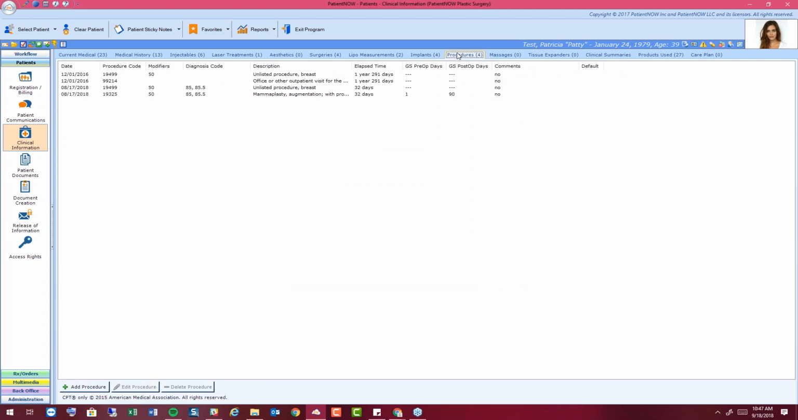The next tab is Procedures. Procedures tab is solely used for CPT codes or procedure codes. For practices that are utilizing the insurance module of PatientNOW, you're likely very familiar with this tab. You are able to add procedures directly into an invoice, or you can add them into this tab here.